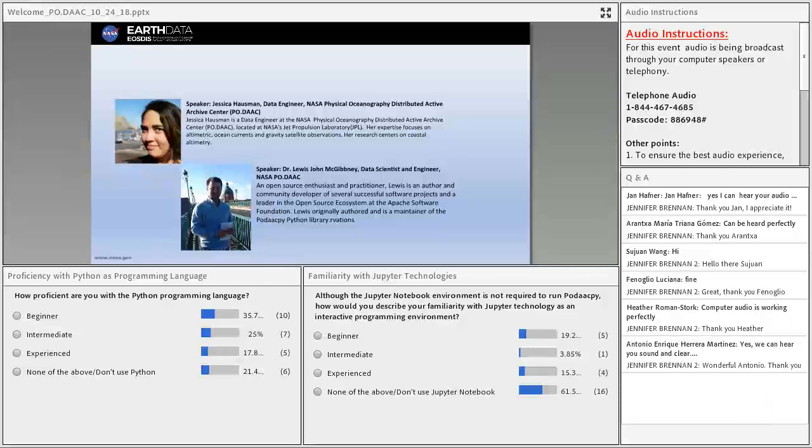Our second speaker today is Dr. Louis McGibney. He's a data scientist and engineer at PODAAC, and he will continue the second half of the webinar by walking participants through an introduction to PODAAC Pi and other web services, as well as to include a live demonstration on how to access ASCAT data within the Jupyter Notebook environment. With that, it is my pleasure to introduce today's first speaker, Jessica Hausman. Jessica?